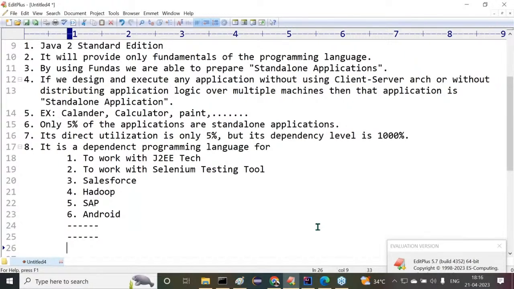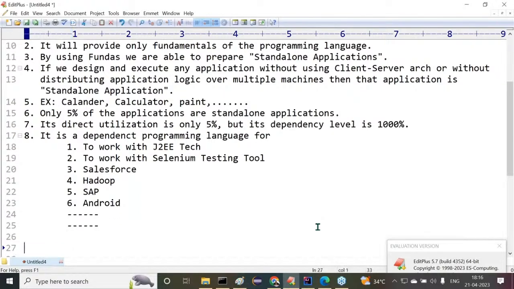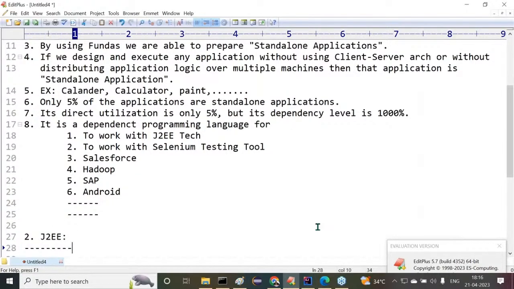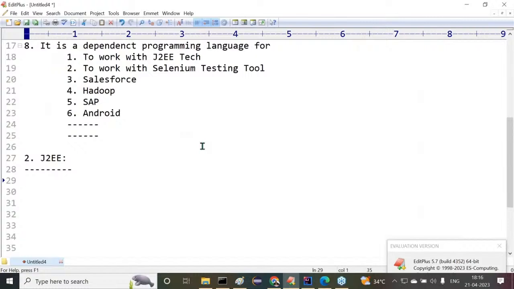Can I move forward? Can I go for the next one now? All right. Observe carefully. The next one is J2EE. What is this J2EE actually? Everybody, put more concentration here. First of all, the abbreviation. What is this J2EE? Java 2 Enterprise Edition. J2SE is Java 2 Standard Edition. J2EE is Java 2 Enterprise Edition. Clear?